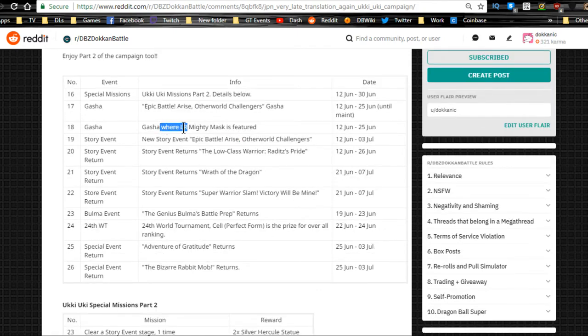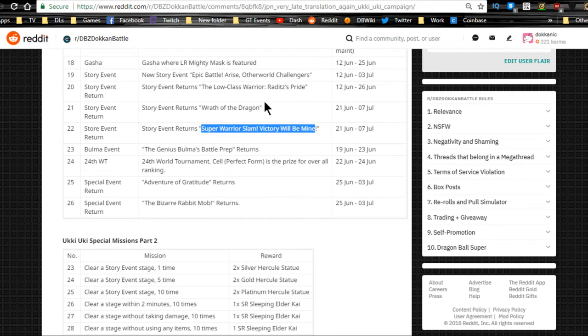Gacha where LR Mighty Mask is featured. So we have an LR Mighty Mask gacha that's available. New story event, the actual challengers. I guess a story event is here as well, obviously. Low class warriors, Raditz Pride is available. Wrath of the Dragons available. Super Warrior Slam Victory Will Be Mine is available. That is the Bio Broly, I believe.